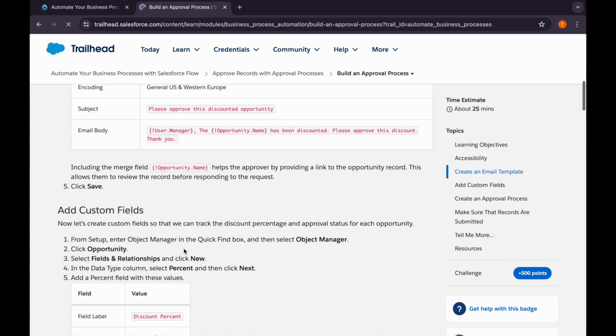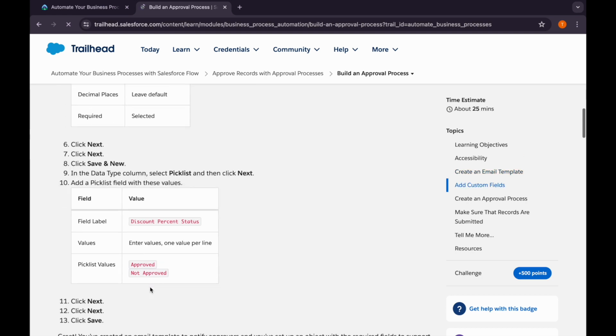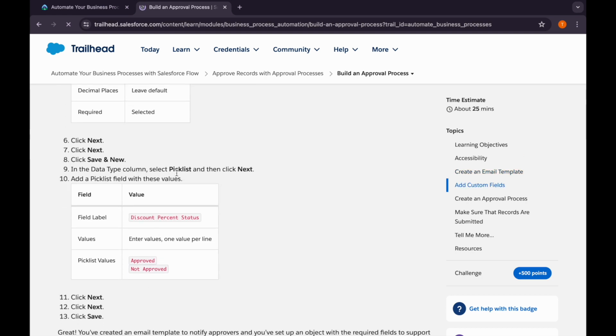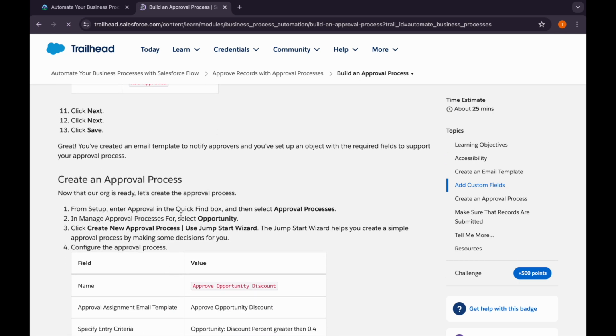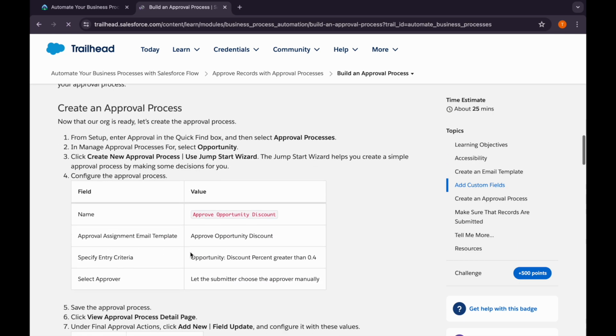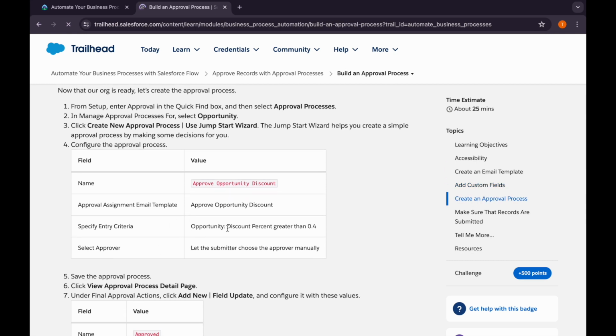This is the template. Next we are creating a custom field on the opportunity object with the percent, and then we are creating a pick list field with approved and not approved values. Then we are creating an approval process, having the email template which we have just created in this unit. The entry criteria is that when the discount percent is greater than 0.4, then only it will enter this approval process, otherwise not.